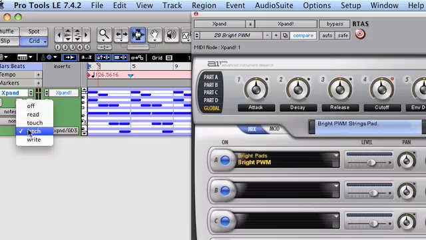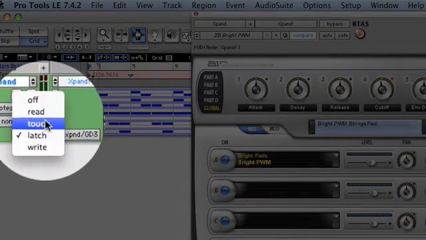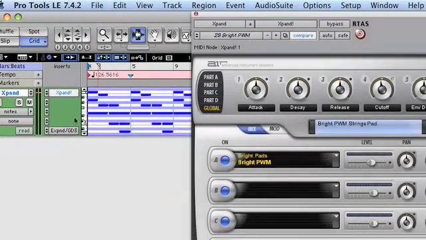Now I'm going to put the track automation mode back to read. See, we've got our green light again, and I'm going to hit return and play back. Now watch the knob, and this time, of course, I'm not going to be controlling it, but the automation is going to be playing back and making those adjustments for me.